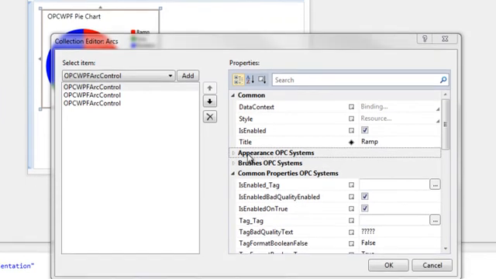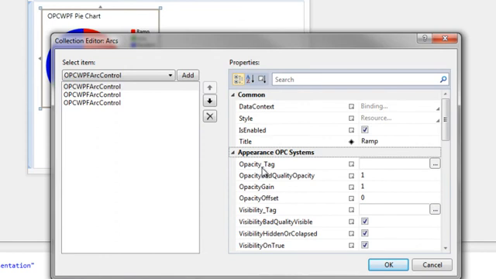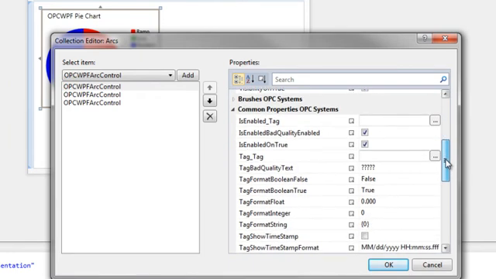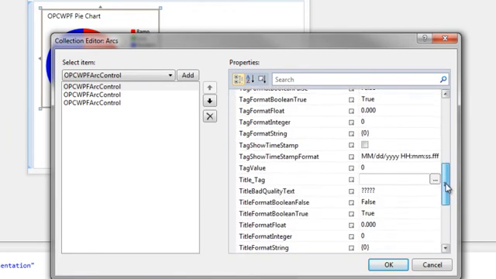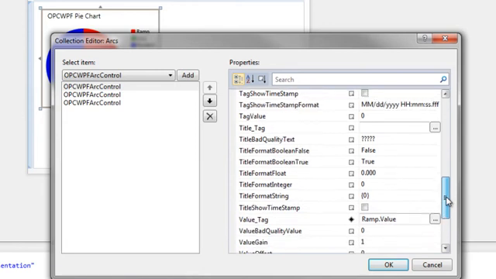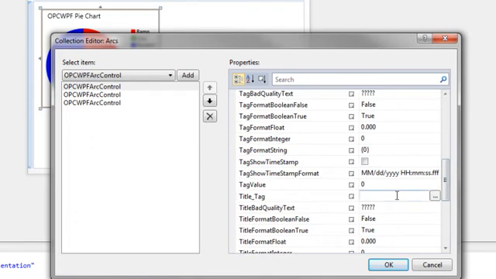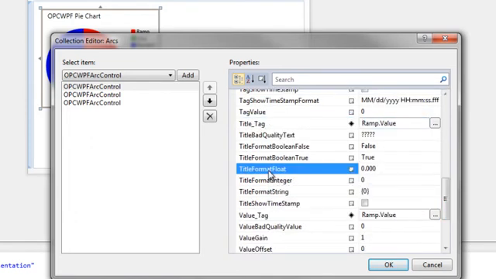Let's take a look at a couple of the other properties that are available under each one of the arcs. Under Appearance OPC Systems, we can affect the opacity of each arc, the visibility of each arc, enabled, and its tag, its title tag, and its value tag. So let's copy the value tag here and place it in the title tag. And under title format float, let's change this to ramp and give it a decimal place of 1.